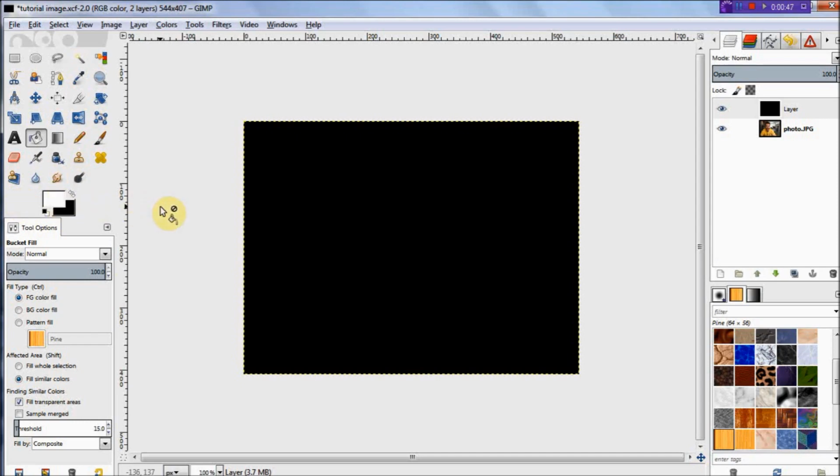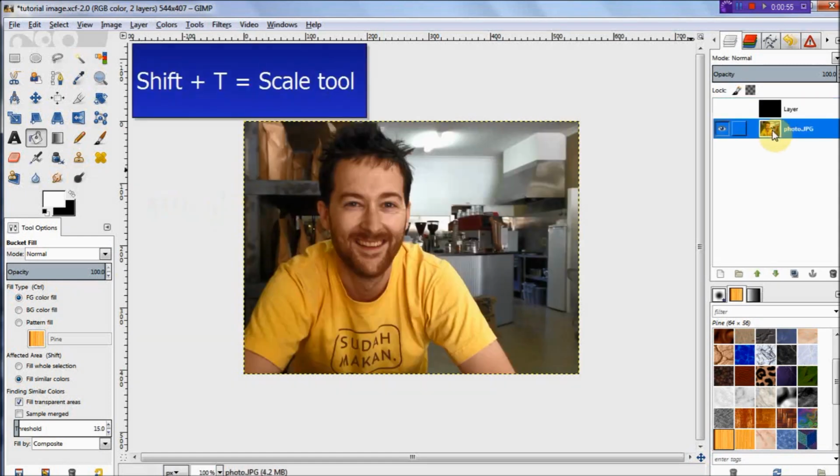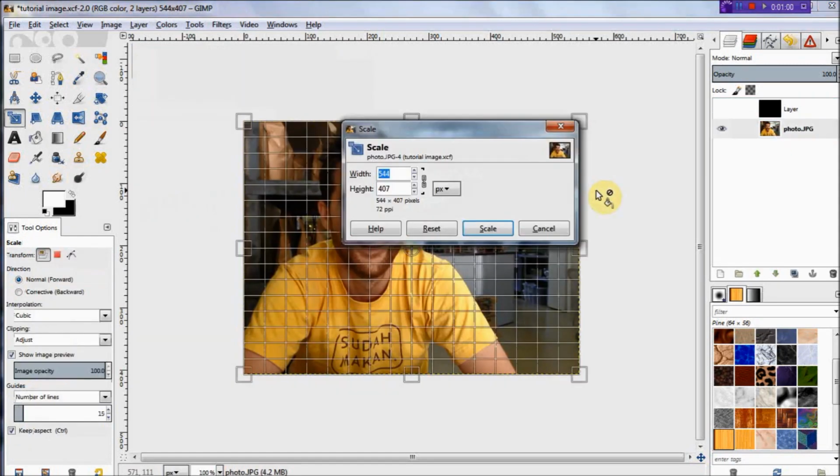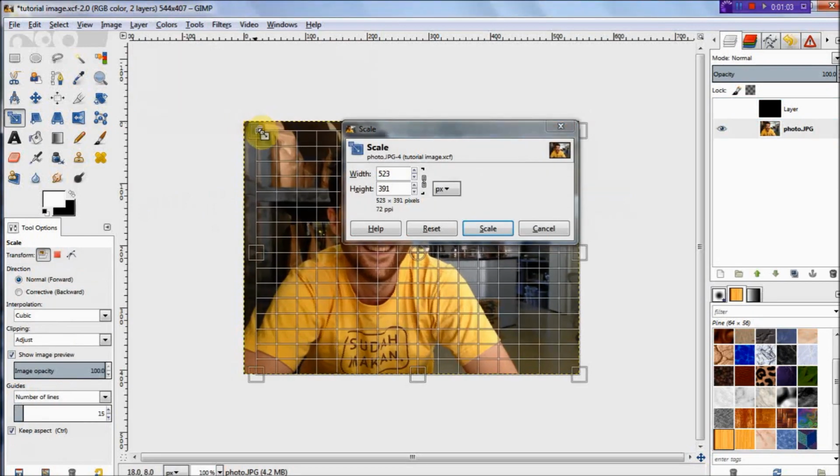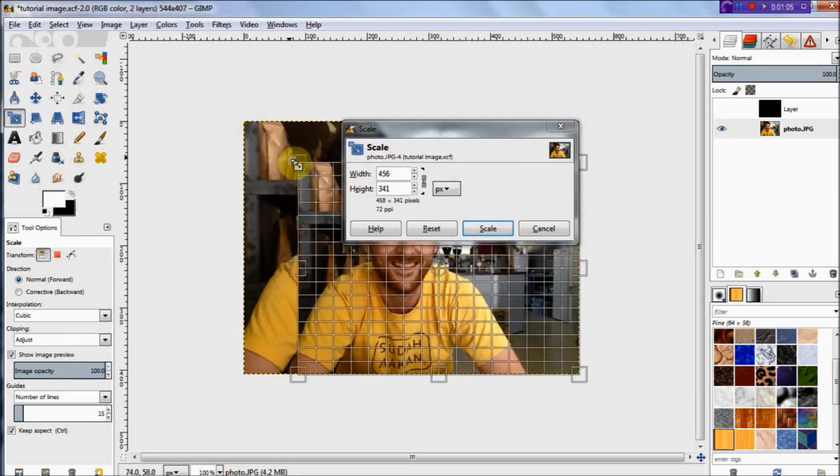The third shortcut key I often use is Shift T. So on my active photo layer, I use Shift T to scale the image. And I can do that just by dragging the corner handles of the image.